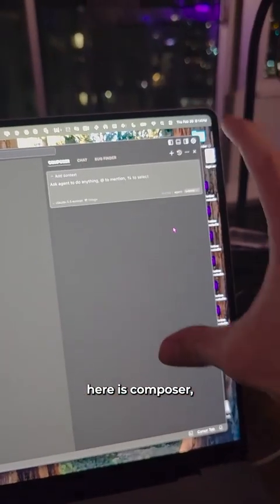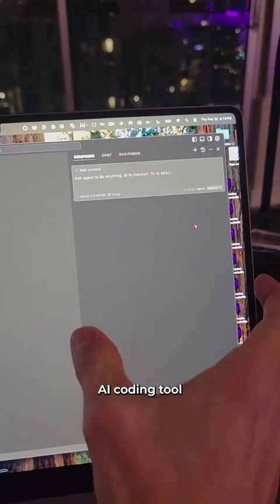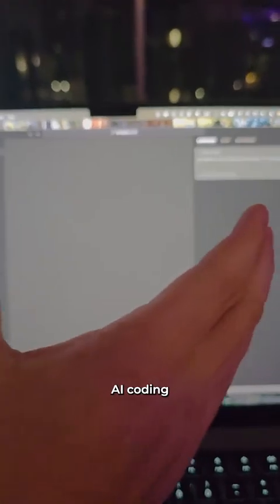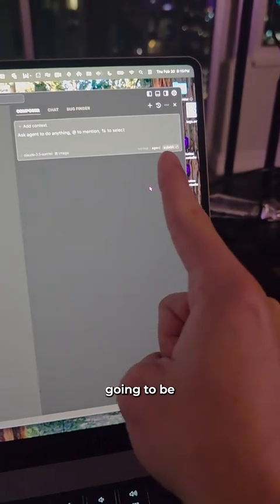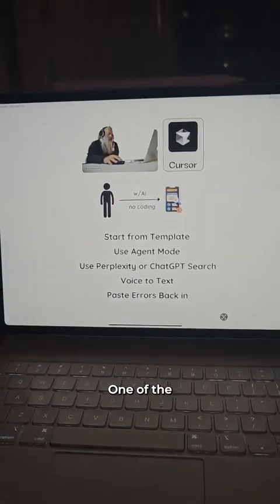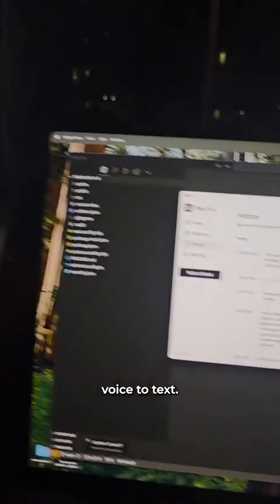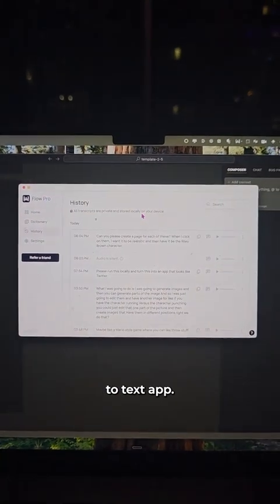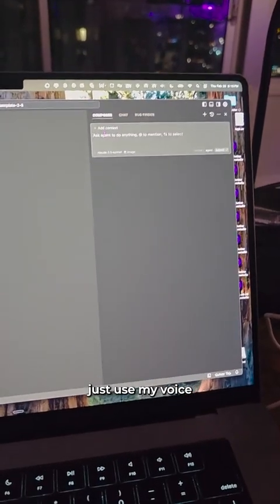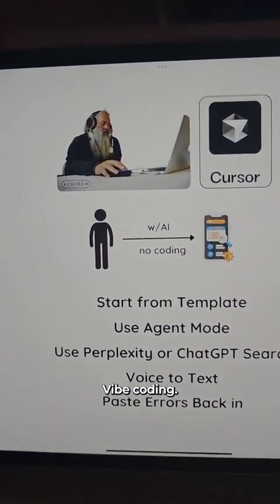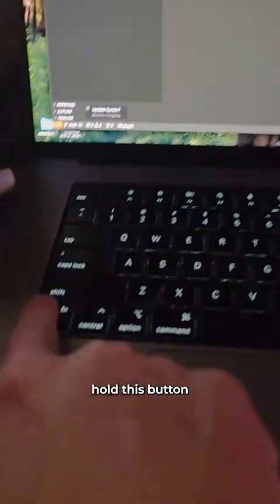So this right here is Composer, the most powerful AI coding tool in the world within the best AI coding platform in the world, and you're going to be using agent mode. One of the key steps here is to use voice to text. I use this voice to text app. It's called Whisper Flow. It allows me to just use my voice to talk to Cursor Composer, which is why people are calling it vibe coding. And all we do is we're going to hold this button right here.